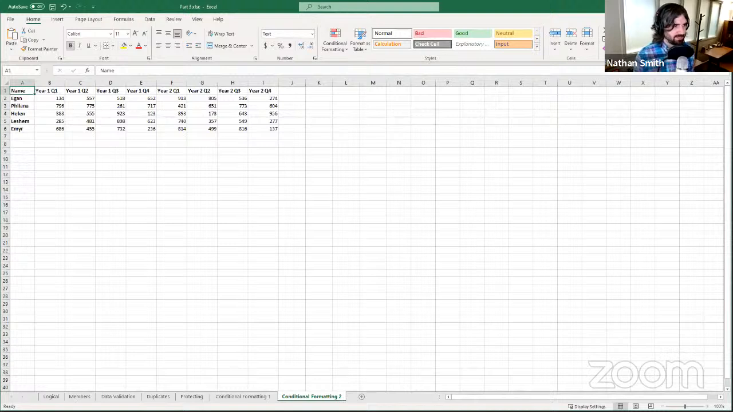Okay, so in this example, I've got my same sales data that we worked with last week in the chart example. I want to be able to look at this data at a glance and see when someone's numbers went down from the previous quarter. So in this case, if I look at Egan, he's got 134 in the first quarter of year one. He had 557 in the second quarter of year one. So that's an improvement. But then he dipped a little bit in the third quarter with only 518. So obviously that is less than 557.